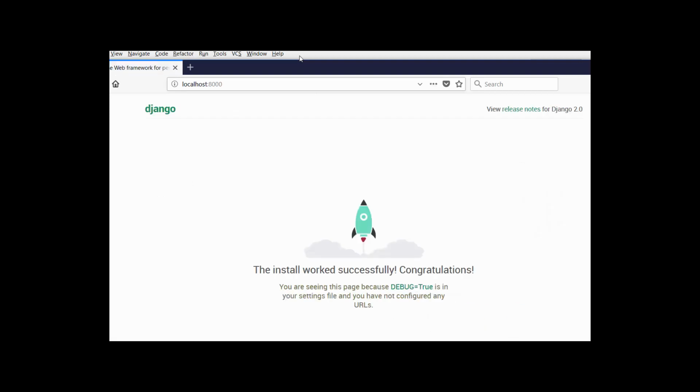So see this. As long as you get to see this view where it's like the sort of rocket ship, whatever, this is the most recent version, and it tells you that your install works successfully. Great. You officially have your Django project first started, and you're good to go.